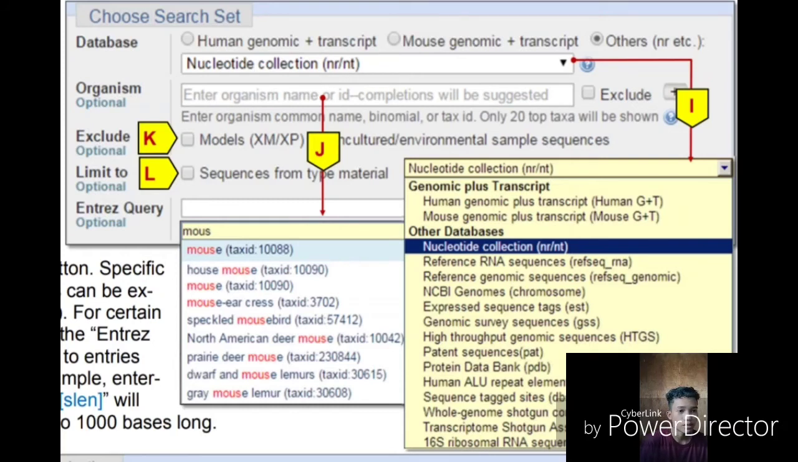Exclude optional, the models XM or XP. So checking the exclusion box to the right excludes sequences from the selected organism from the search. Multiple organisms can be selected by adding an extra input box using the plus button. Specific types of relatively low value sequences can be excluded using the check box below.